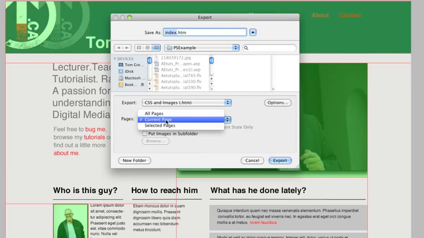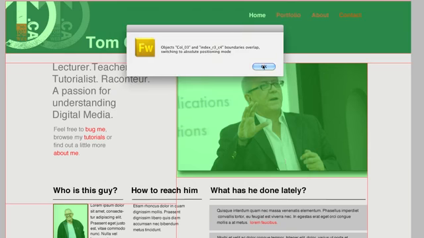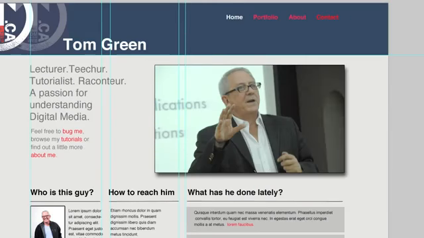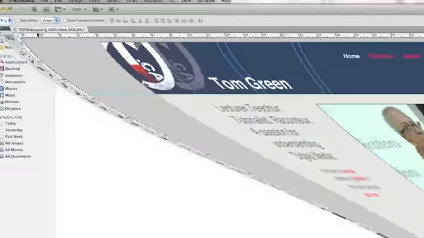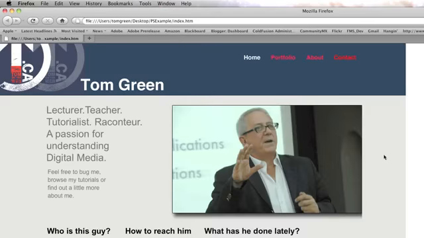I can choose all the pages in the document or just the current page, and because I don't have an images folder, it's going to ask me, do you want one? The answer is yes. And then I export, and I got two that are overlapping, which is okay. And if I come in here and just keep, there we go, there's index HTML, and there is the page. And as you can see, it's set up exactly the way it was in Photoshop.